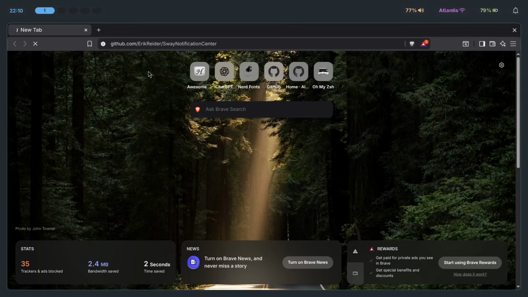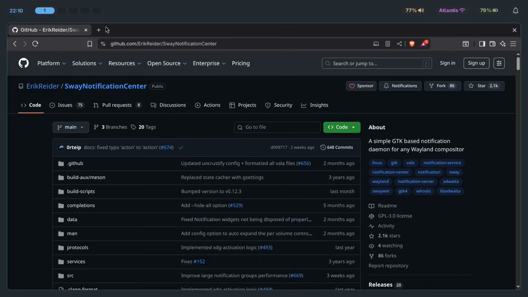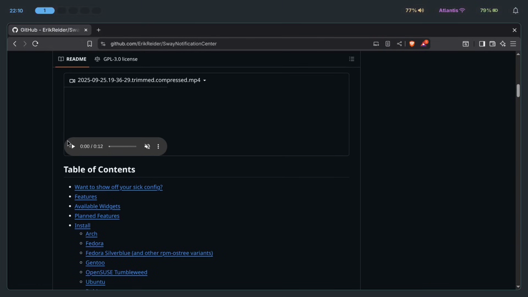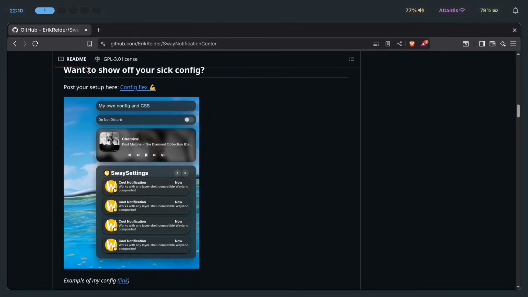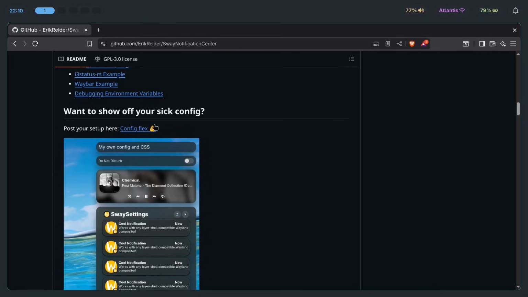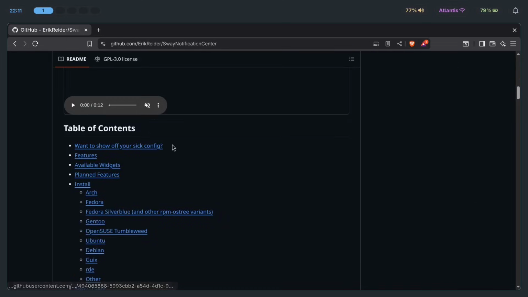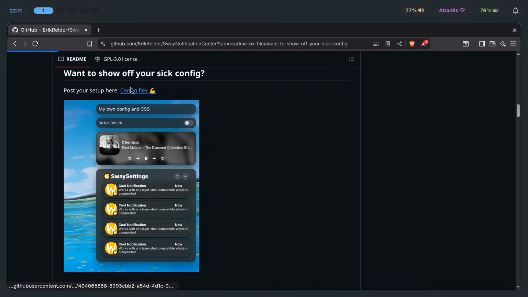So you just want to go here, or you can just go to your favorite search engine and search up Sway NC GitHub, which should take you to this same link. Once you're in here, as you can see, there should be an example config of the creator. This is the creator's new config. If you want, you can copy this one, but this is not the one that we're going to be using in this video. Instead, it's one that I have found inside of a part called config flex.